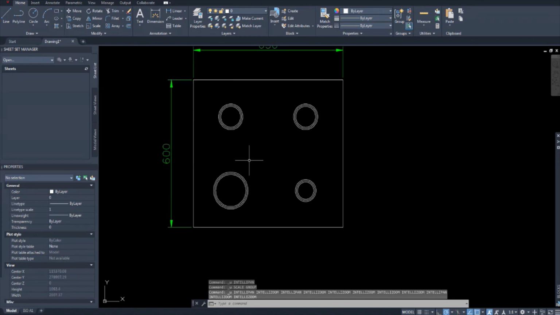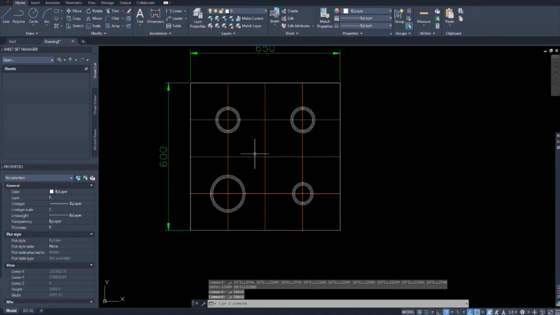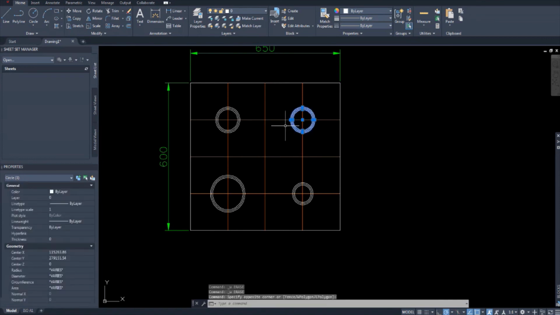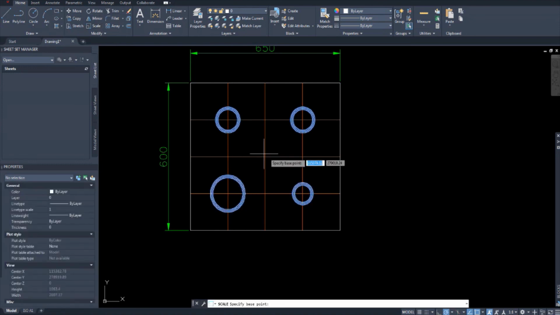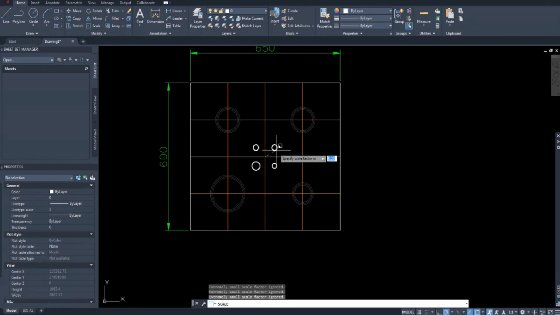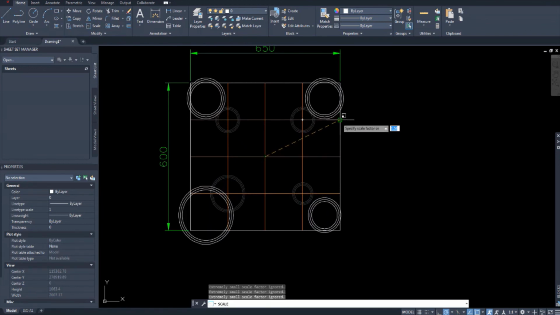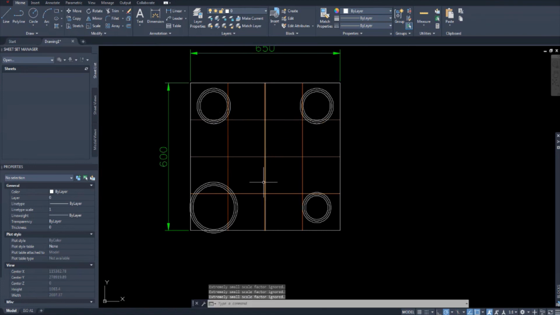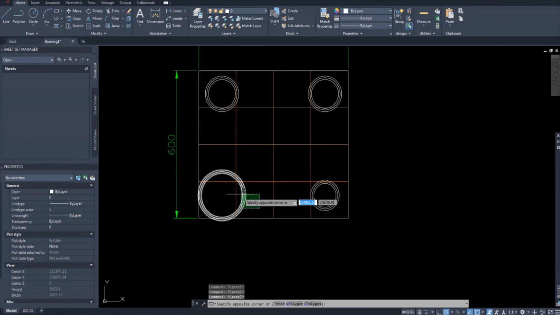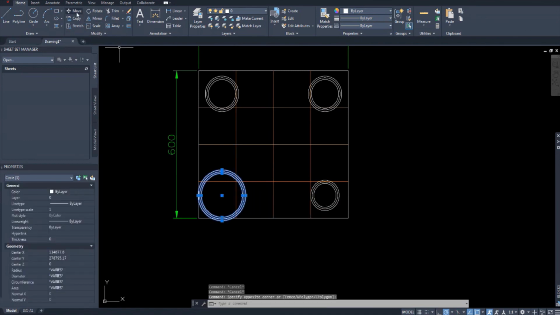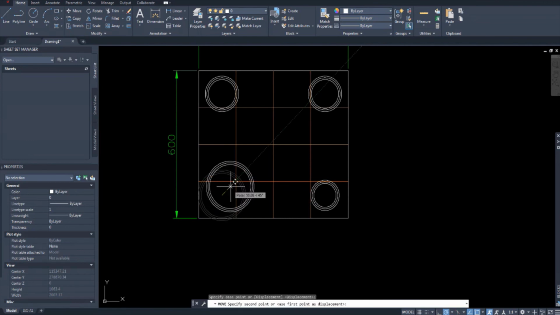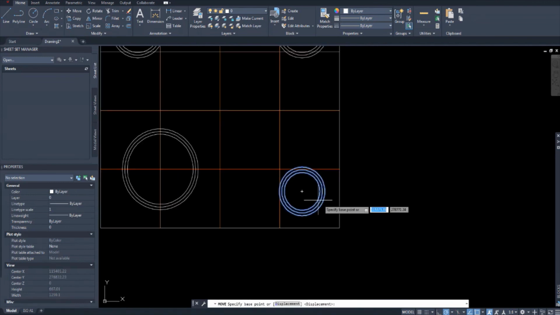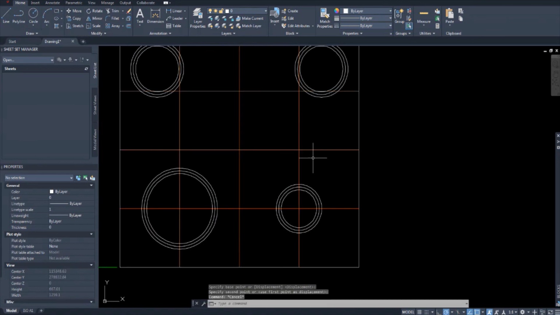Let's undelete the grid lines. And now I'm gonna select all of these ones and scale them from here. I think that should be alright. That size should be okay. And now we can use the grid lines to move them in their correct places. Just move them all back to their centers.